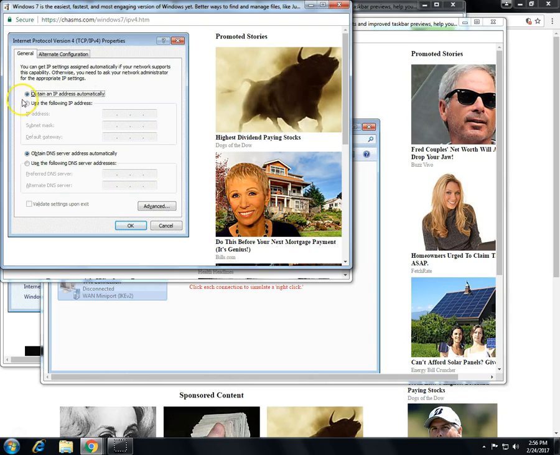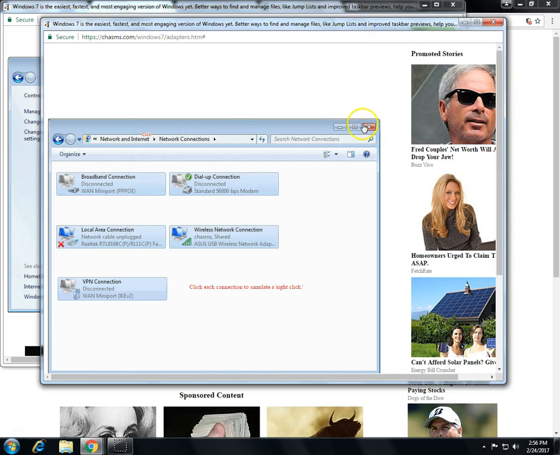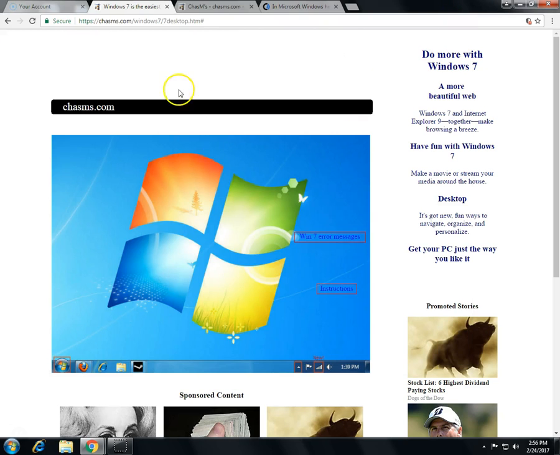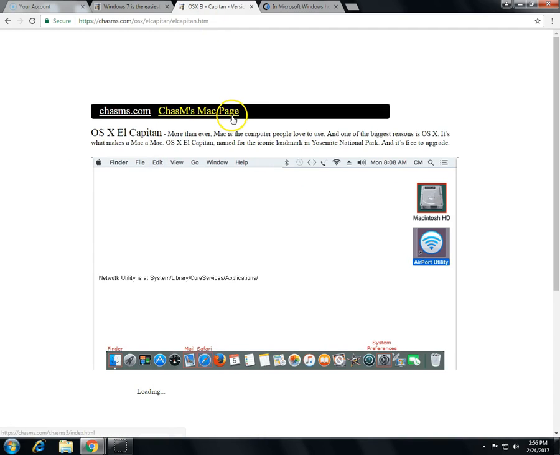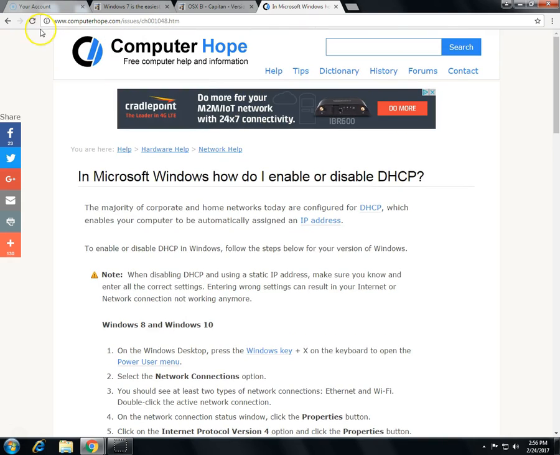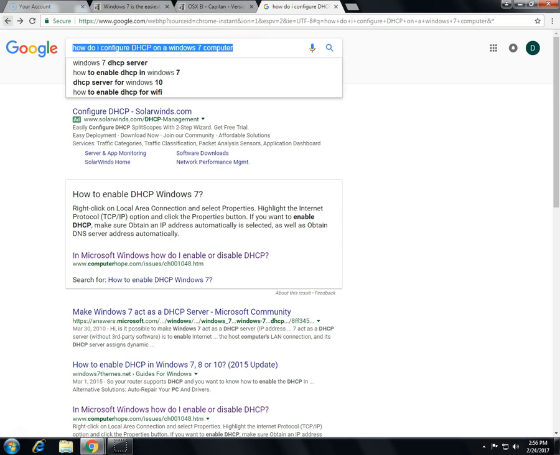static. Alright, so if we click on this right here, that'll be static. And that's how you do it on a Windows computer. Alternatively, I want to show you guys how to do that on a Mac computer. Now, I honestly don't know how to do it, so we're going to go through this together. I'm going to Google it just like we were supposed to do.